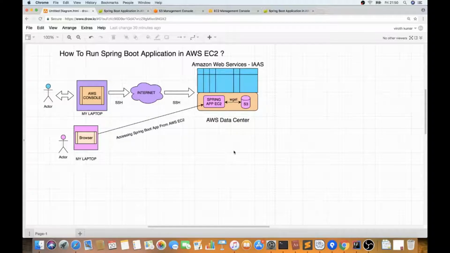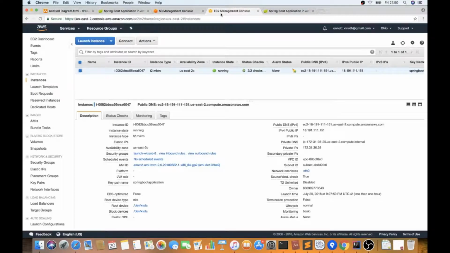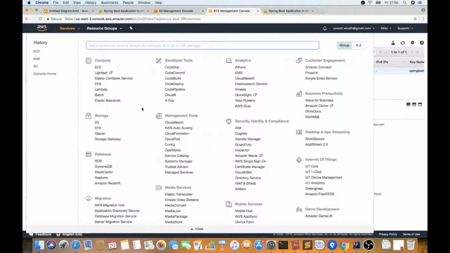Then they provide a nice UI to connect with this data center. This is a huge data center which has a lot of computing power, storage and networking, and to access it they have provided an excellent UI. There are so many services, I can go here actually. There are so many services, but in this video I'm going to talk about only the EC2 instance, Elastic Compute Cloud, and the S3 bucket.